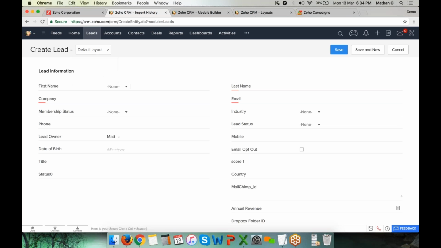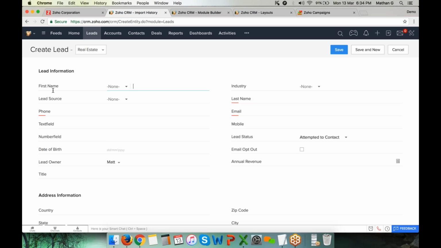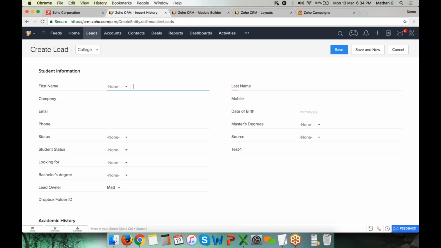Say the default layout will have your regular business information, and when you select the layout as real estate, the entire set of fields you have here will be based on real estate. And if you're into a college kind of business, when you choose college, you can see a lot of information which is dependent on the college. So you can have different layouts. You can have one default layout and 3 custom layouts depending on your business requirement. So this is also one of the features. If you're going to use it, it will be very handy for you.